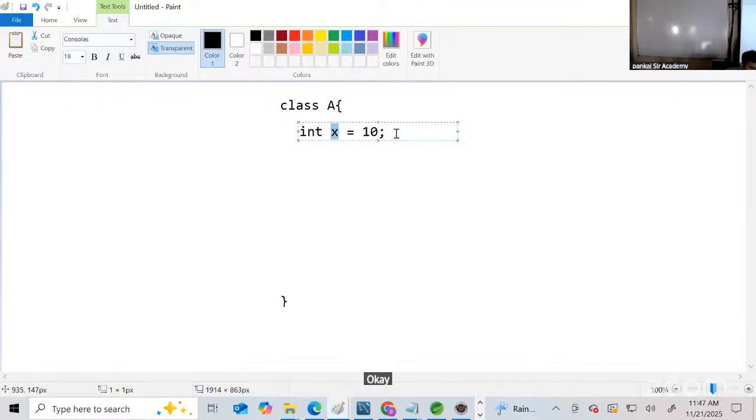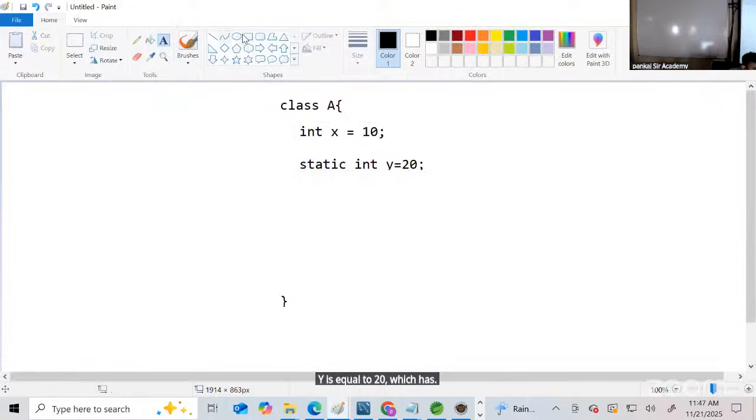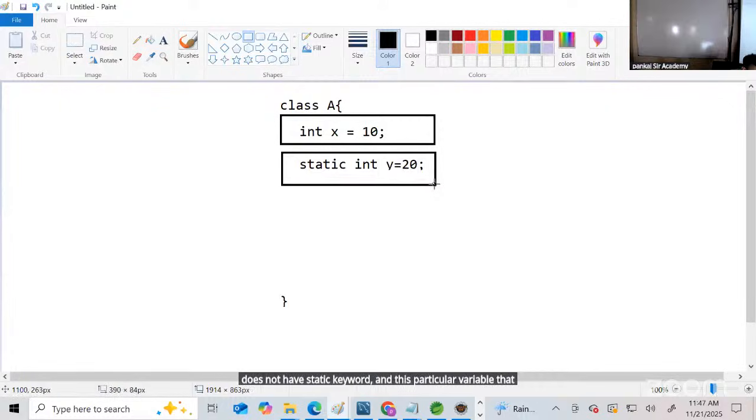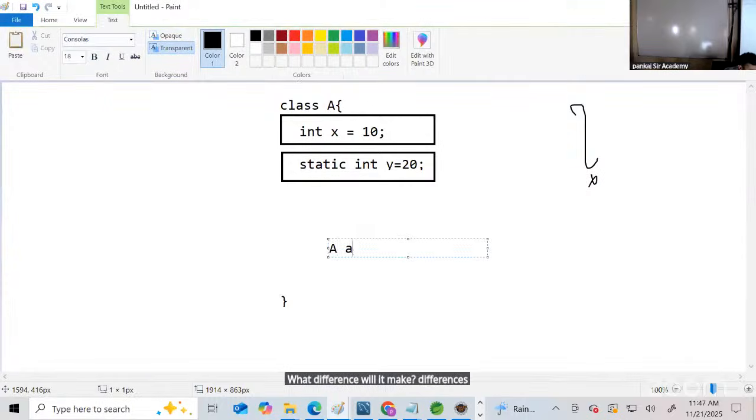If you notice, this variable which I've created does not have the static word. Same way, I'm creating another variable, static int y = 20, which has the static keyword. So what difference will it make? The difference is, when I create an object, A a1 = new A. Everybody knows this object creation?